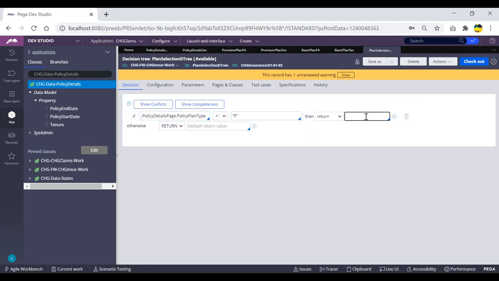So what should be the return value? You can define anything. You can define the return values as hard coded or as property reference values, right? I'm giving something like premium. Don't confuse this value, it is just a hard coded dummy value. If policy plan type is equal to P, I want to immediately return to the previous calling decision shape, and that decision shape will move the work object ID to the necessary path.